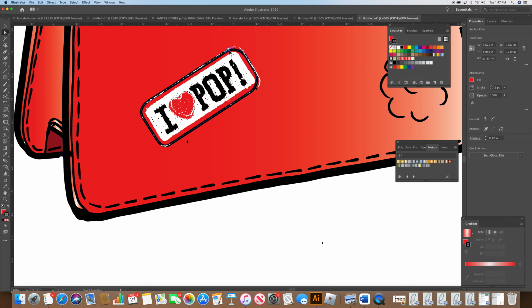Just play around with stuff. Use all the tools in your toolbox. They're really useful. Okay, that's too much. I think I'm going to go like that. Perfect. Now we have our little pop thing.